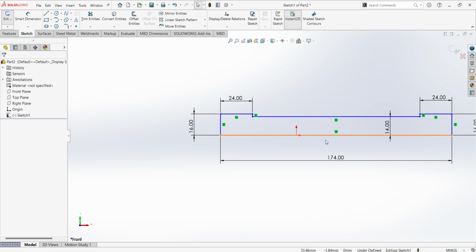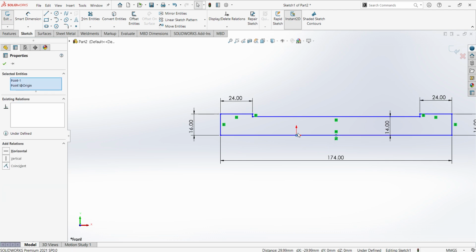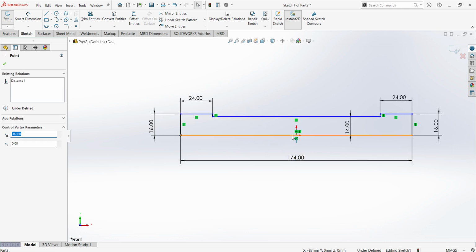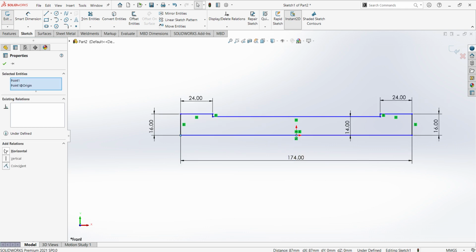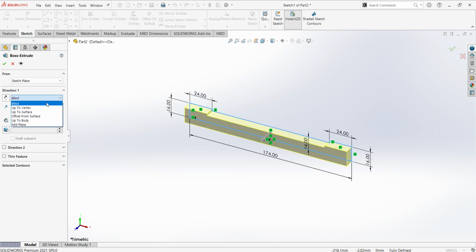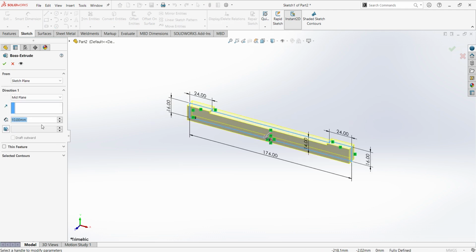Give the constraints: vertical constraint, horizontal constraint. That's it, sketch is fully defined. Finish sketch. Here select mid plane, length we required 46 mm.